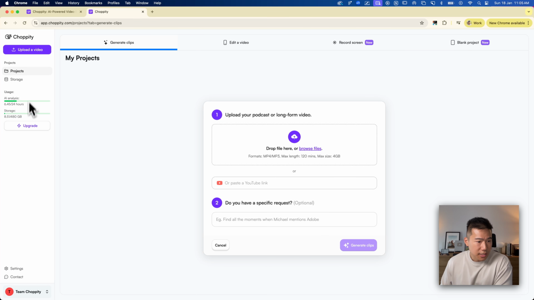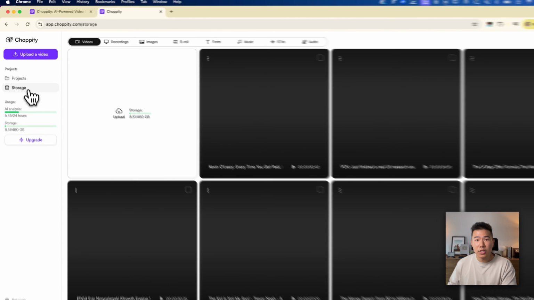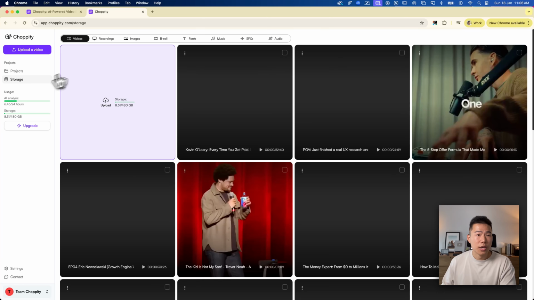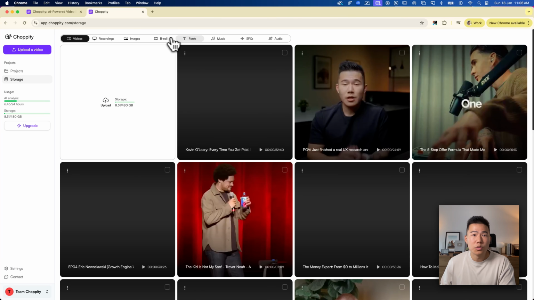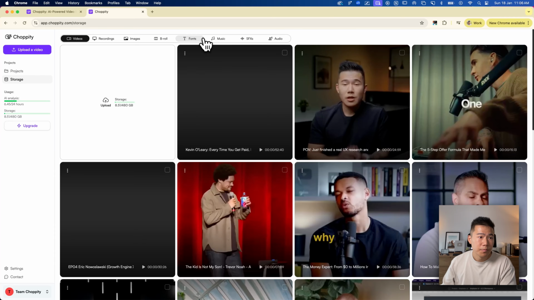Now, over on the left-hand side, this is where you will navigate between different sections of the app. So you can upload a video, you can navigate into your projects. Inside the projects, we have a few different features that I'll break down shortly. You also have a section called storage. This is where you can find all the videos, all the images, the B-rolls, the custom fonts, sound effects, everything that you're uploading into Choppity, you'll be able to find it in your storage section.